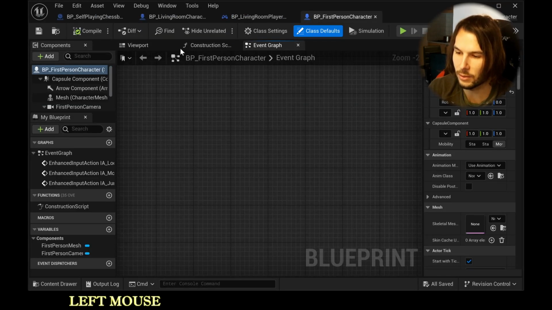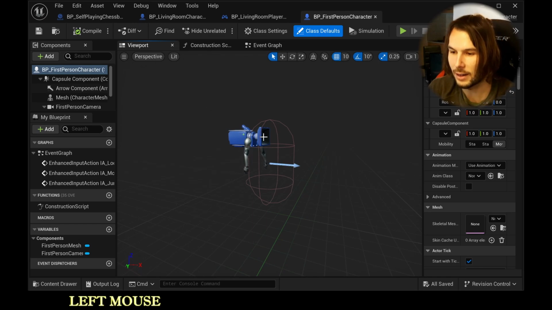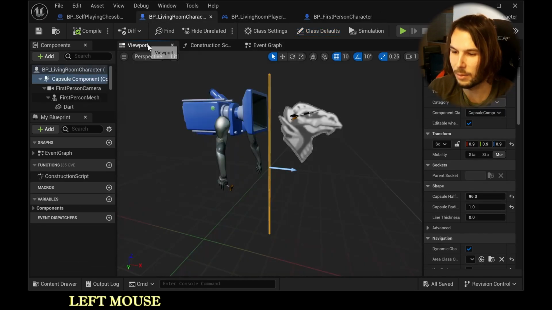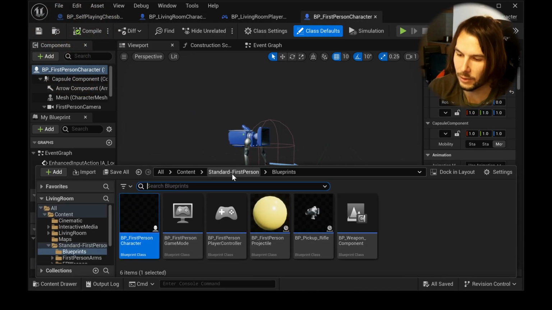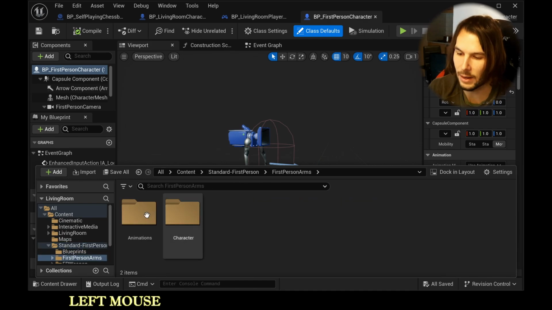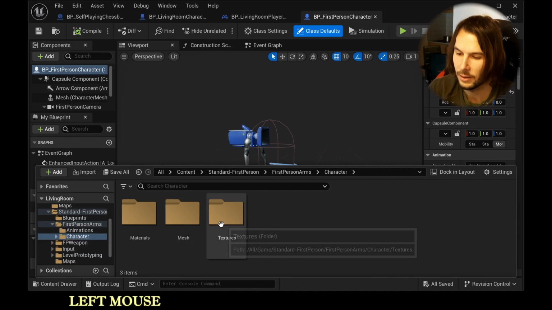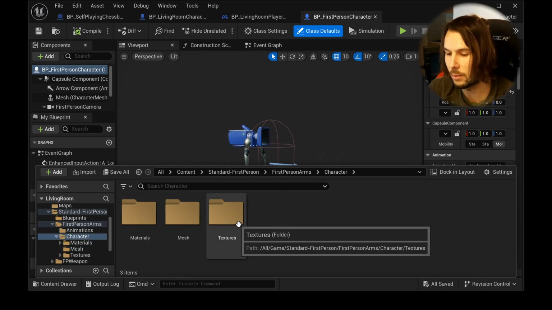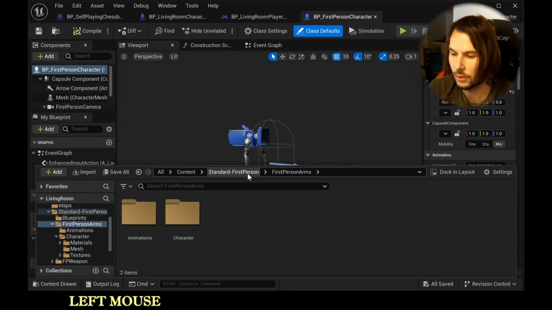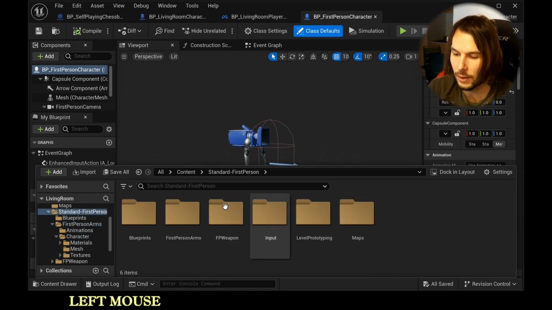So let's click onto it one time and go to the viewport. I guess you know now where I have my character from, right? And then we can go back into the standard first person. We have the first person arms, which include animations. We have the character in there. And this character has a mesh. As I already mentioned, it can move around. So this also is a skeletal mesh, which has a skeleton, of course. And we have the normal mesh, the textures, and so on in there. Nothing special.